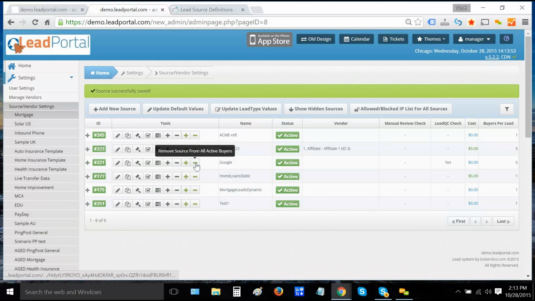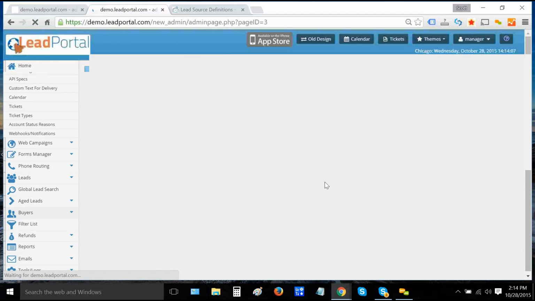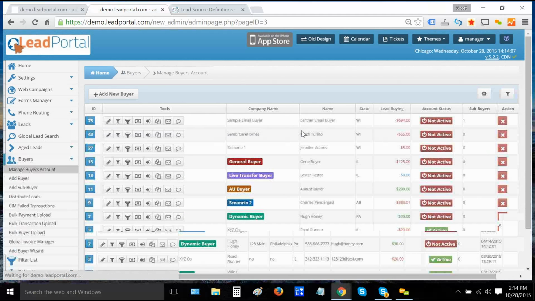So once we've set up the lead type and those incoming sources, that defines what is coming into the system and where it's coming from. So then we're going to jump over to the other side of the coin here into the buyer section to take a look at a couple of lead buyers.